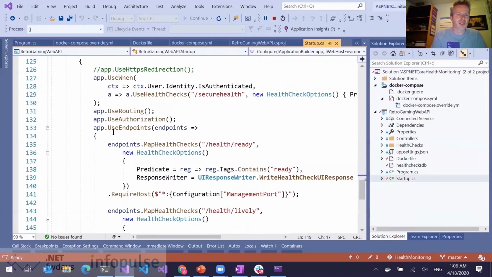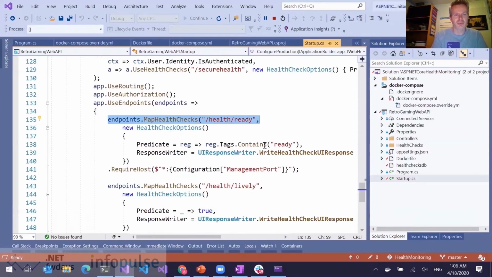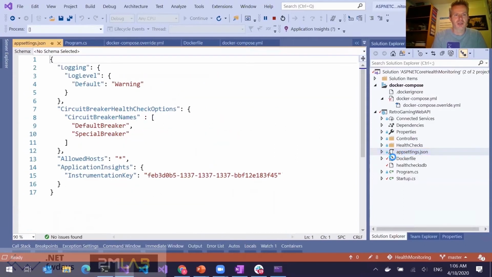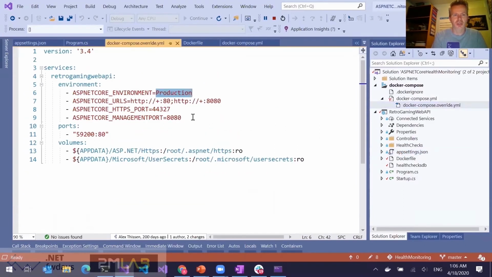And as you can see here, we're registering different endpoints. So there's health/ready and health/lively, which we'll use in a bit. And this is exposed as an endpoint from a management port. So it's from any available location or host name, but it will use the management port. The management port is in app settings. Those are available here as an environment variable. The management port is 8080.